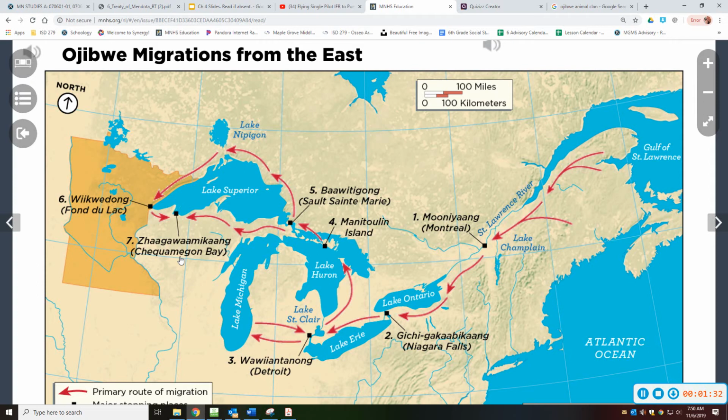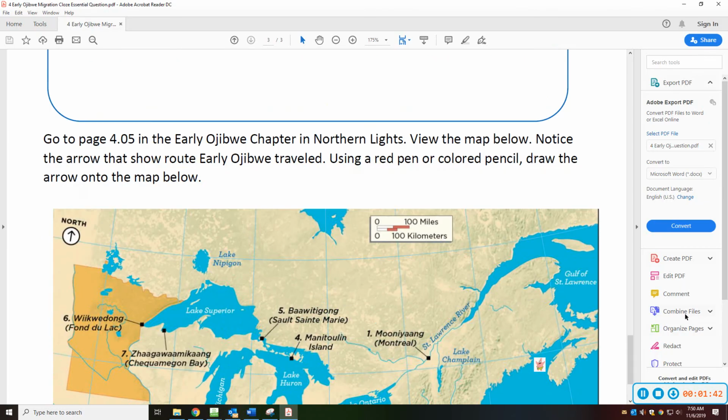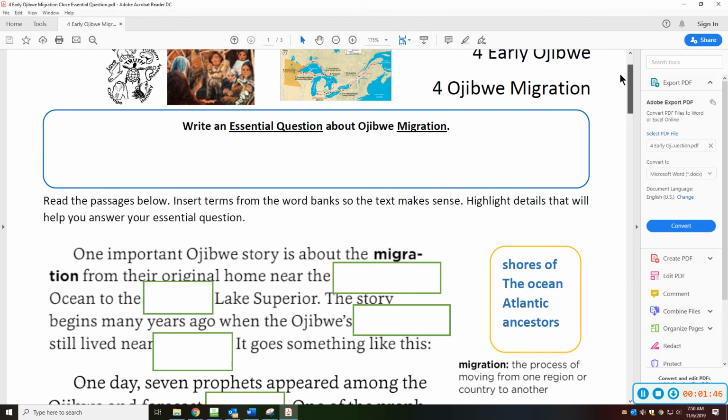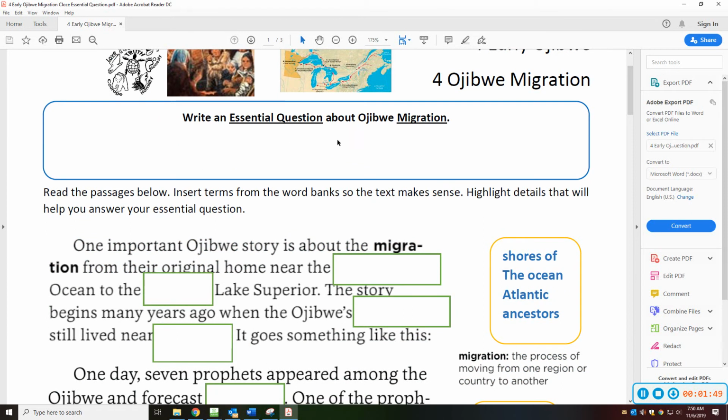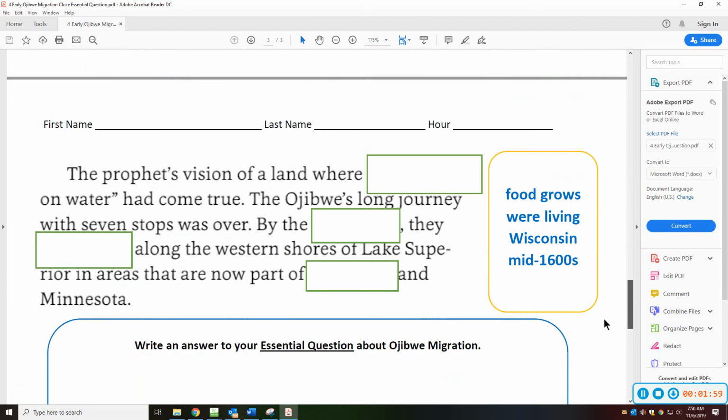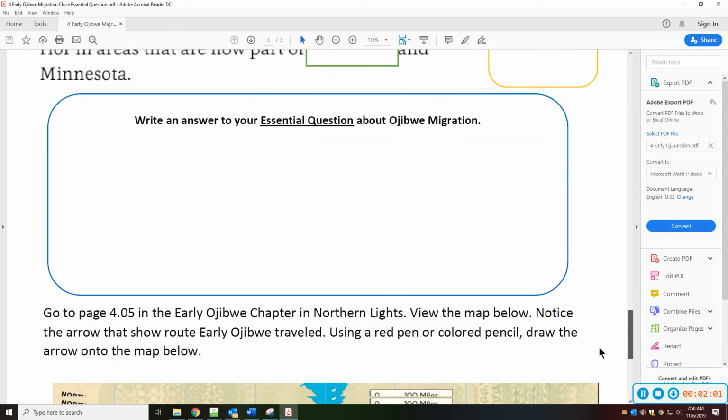So what you're going to learn about today is the Ojibwe migration, how that worked, and your assignment is going to be this sheet. So it looks like this. It's a cloze activity. You're going to write the essential question about the Ojibwe migration, which basically is, what are some important details about the Ojibwe migration? All right, so complete this exercise and then answer your question.